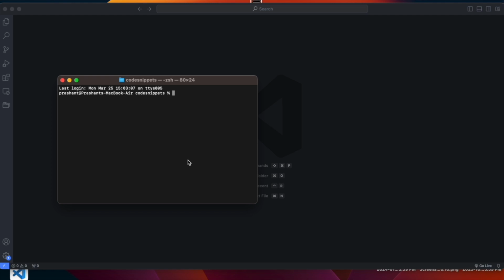To create a brand new expo project, we are going to run a command npx create expo app. And now we need to name our project. So I would name it, let's say, quiz buzz. You can name it whatever you want. And it would take some time to configure everything.